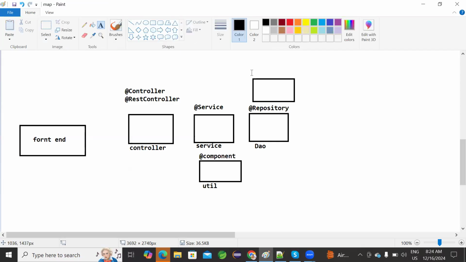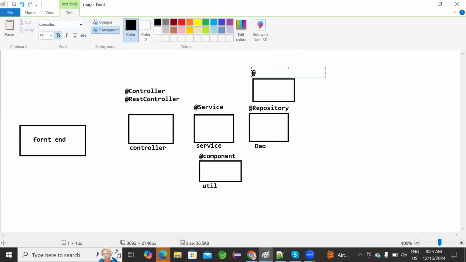Sir, I want to do connection pool kind of configurations. So go with the configuration. Sir, I want to add a connection pool in this class. Use @Bean and implement your connection pool here in a particular method. So this is how we use all these stereotypes.